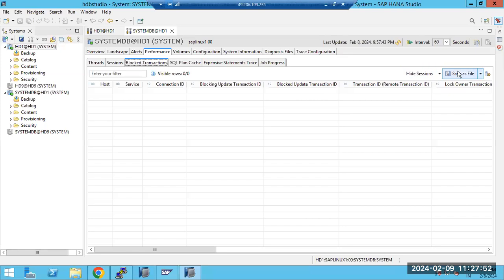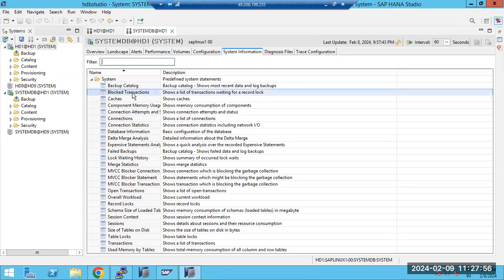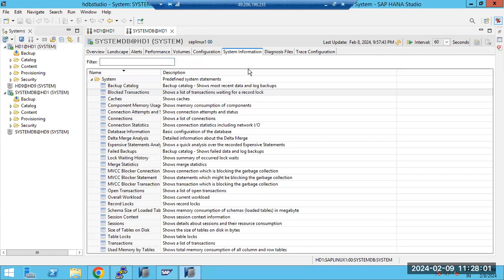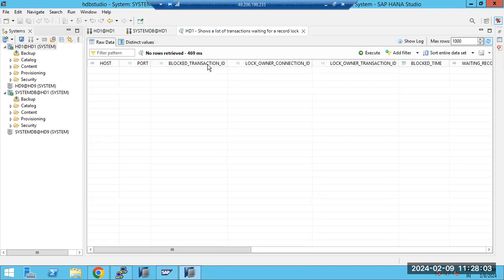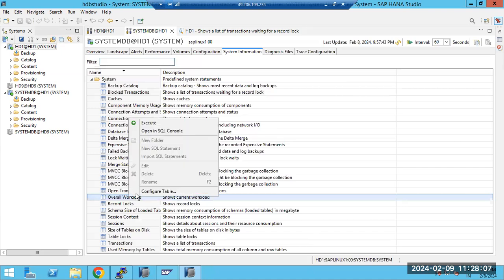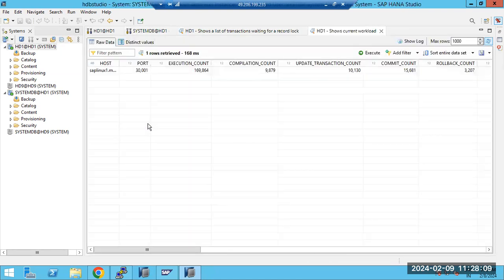Or no, it's not required like this. Here you can go, right click and execute it, and the report will be displayed here. If you just right click and execute it, the overall workload information will be displayed here.